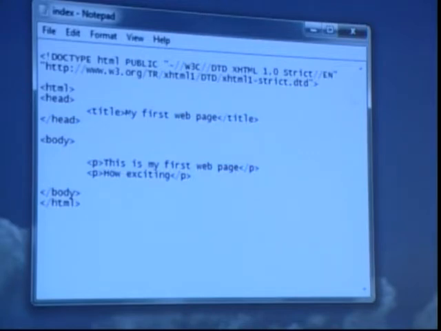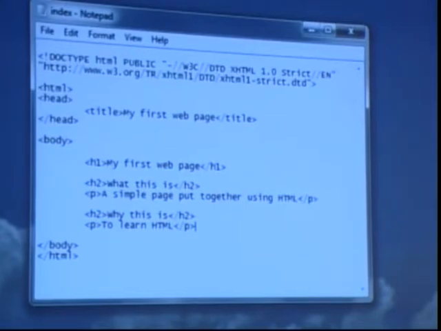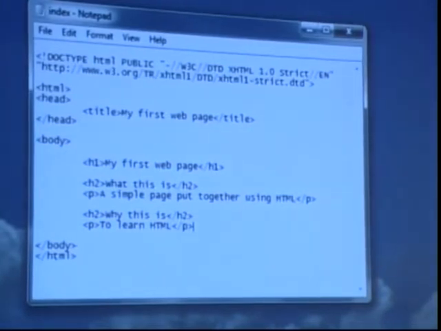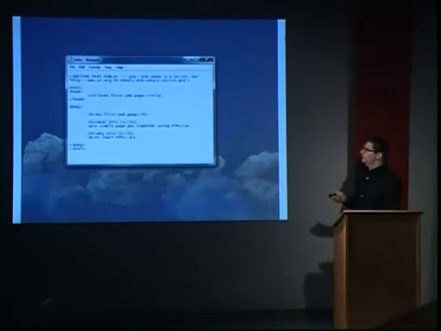We're going to add some P tags. What that is, is paragraph. So we're going to create two separate paragraphs. One with "this is my first web page," and we added another one below just called "how exciting." To continue on with that, we have the H1 tag and an H2. My first web page, we added as an H1 tag. Below that, H2, what is this? And we added a little more text there, a simple page put together using HTML.